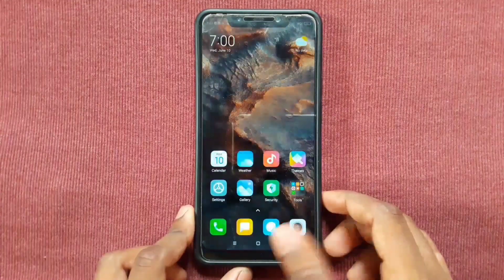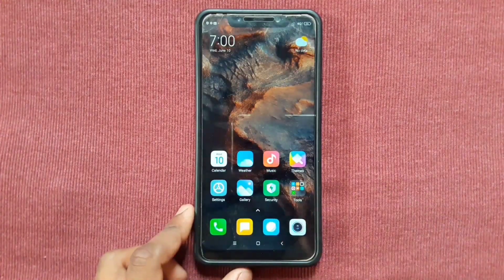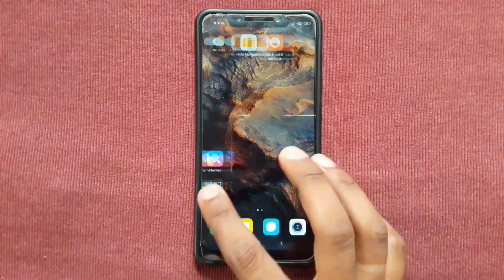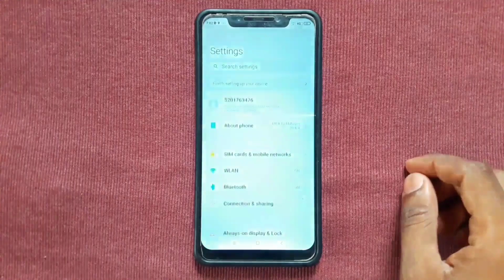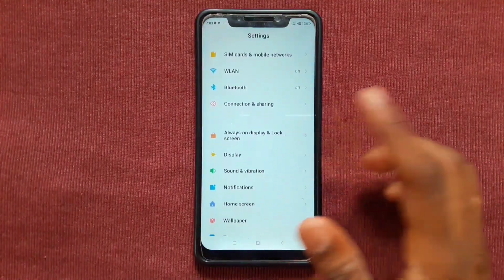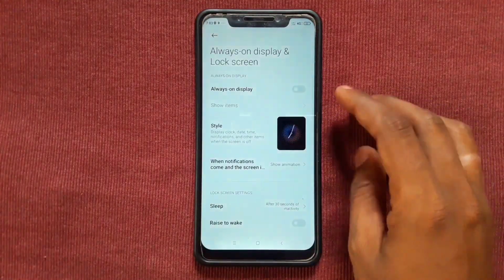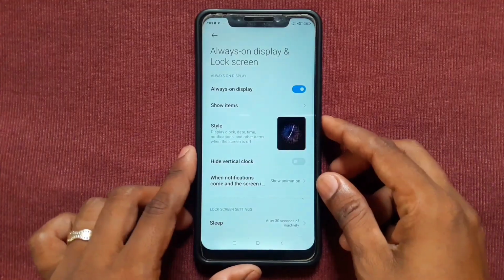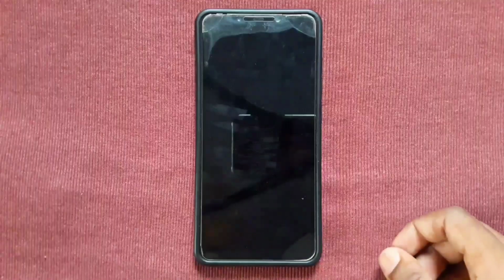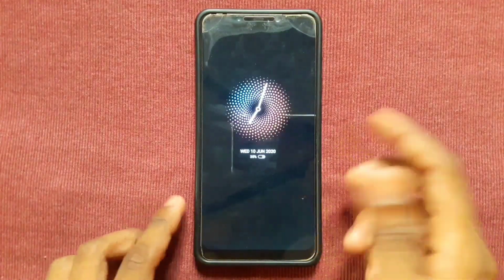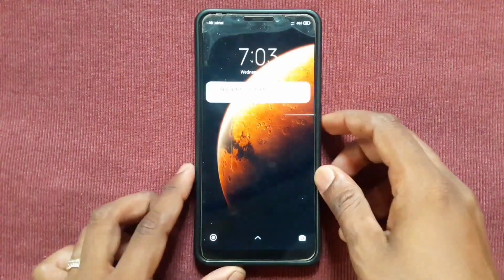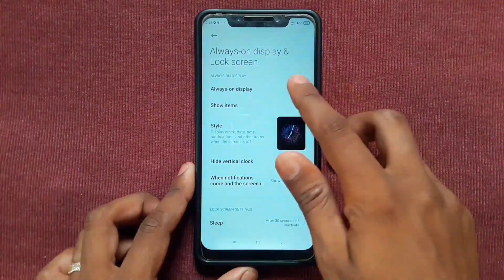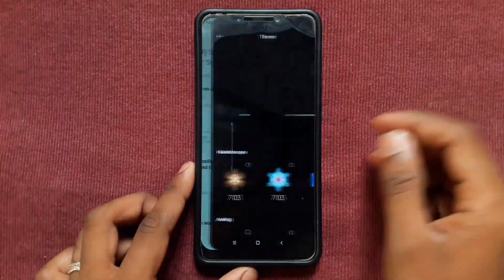Then after that we are going to see the main feature of MIUI 12, AOD, always on display. Now go to settings. In settings scroll down. Here AOD, select the settings, always on display, just enable it and lock your screen. Now it shows without error, without getting stuck, but some of the time it's not stable. I'm going to choose another style.